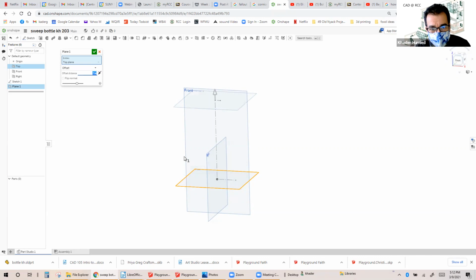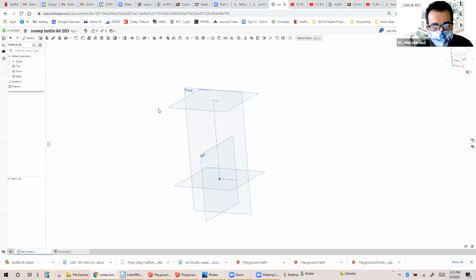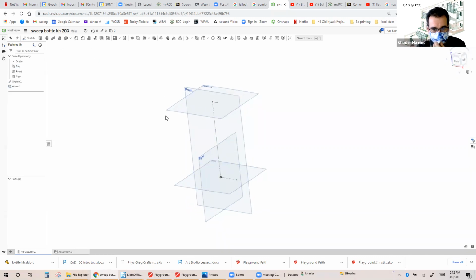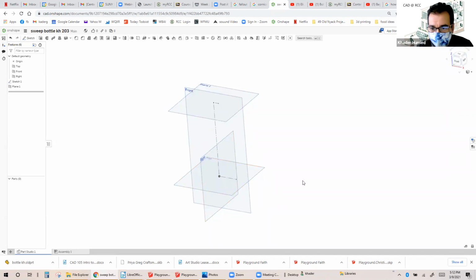I selected the bottom plane, clicked this icon for plane, and I made myself a plane that's 7 inches above. It says offset distance, and I made sure the arrow is facing up. So now I have a new plane. Now remember there's top plane and there's plane 1. There's top above it, right? I'm going to go to plane 1, view normal to.